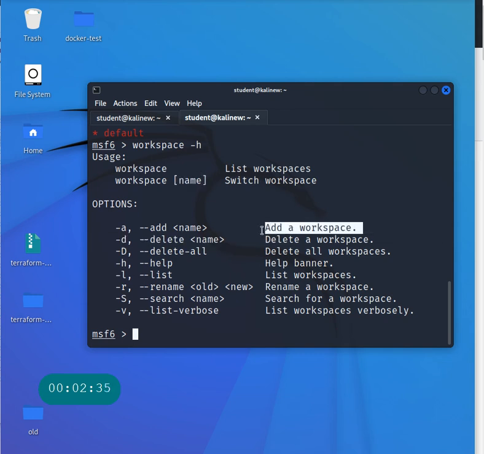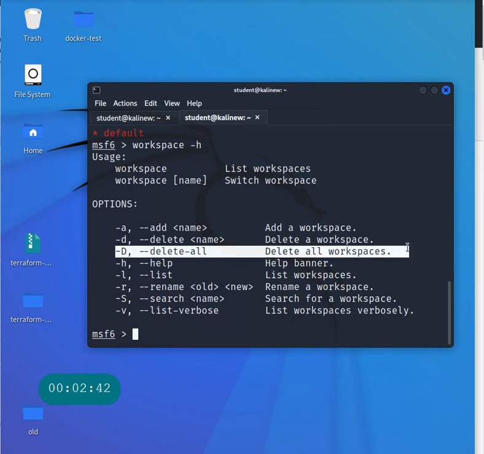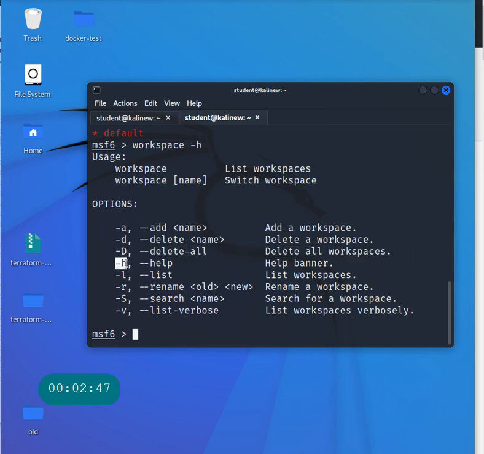If you want to add a workspace, just use -a. If you want to delete a workspace, use -d. If you want to delete every workspace, use capital -D. If you want to get some help, use -h. To list workspaces, you can do -l. I think even if you don't use -l, this will do the same job. If you want to rename, use -r. If you want to search for a workspace, if you have maybe 50 and are looking for one, use capital -S. And if you want to list the workspaces verbosely, you can use -v.